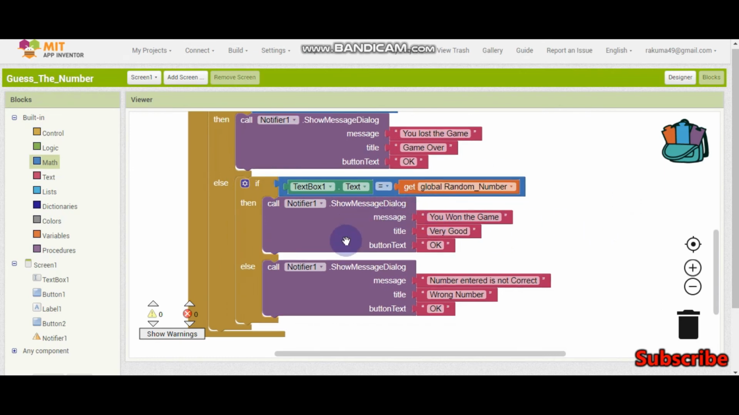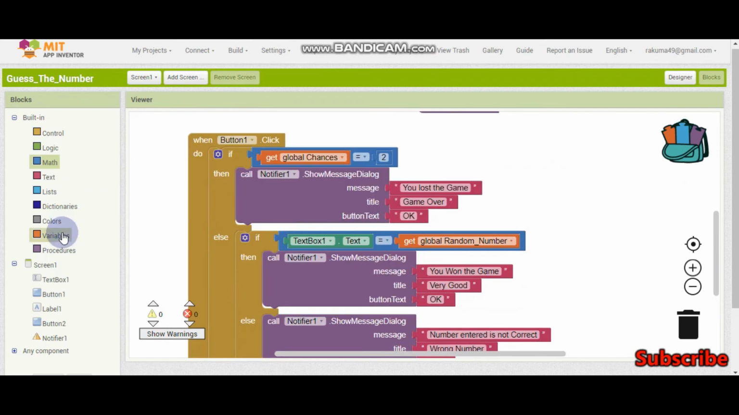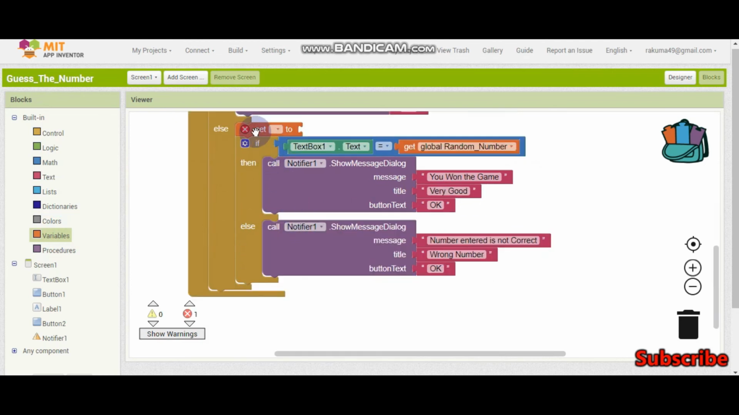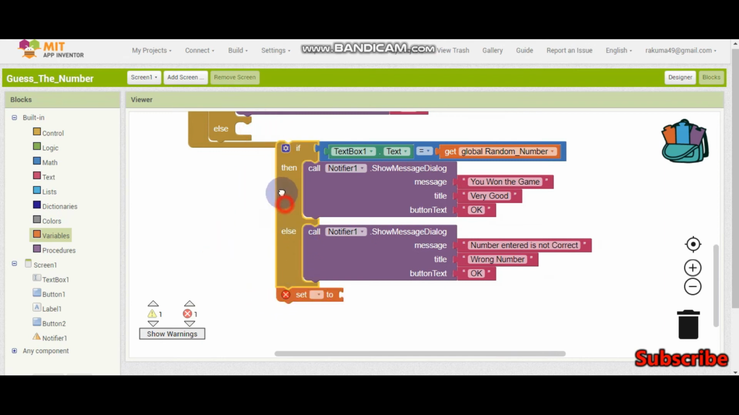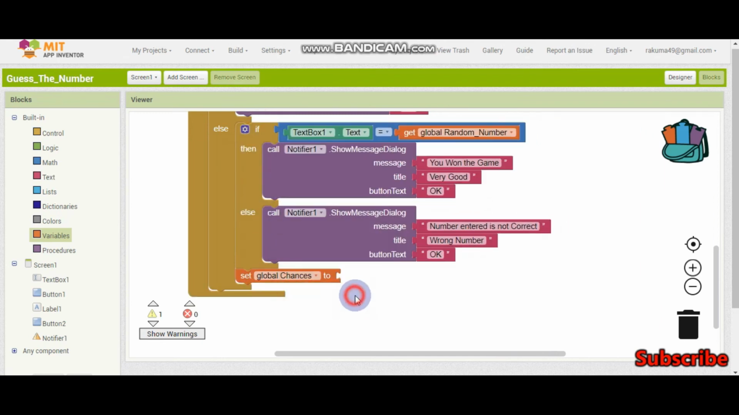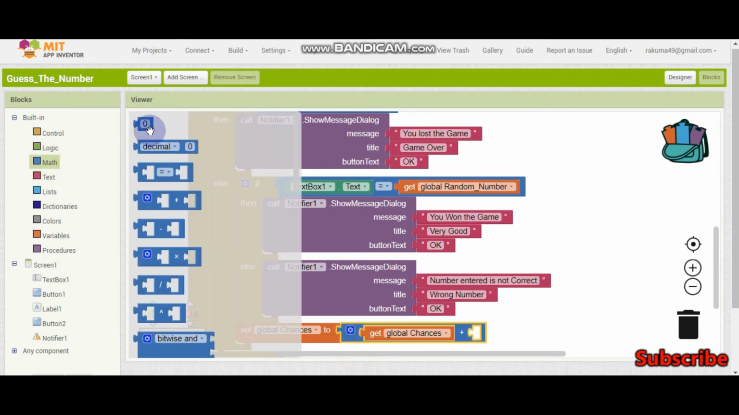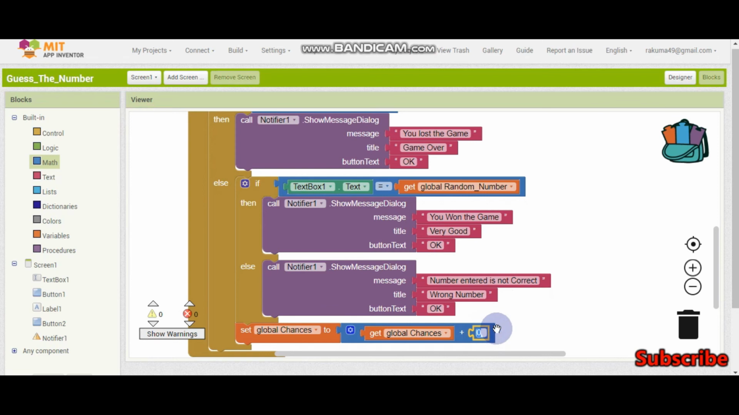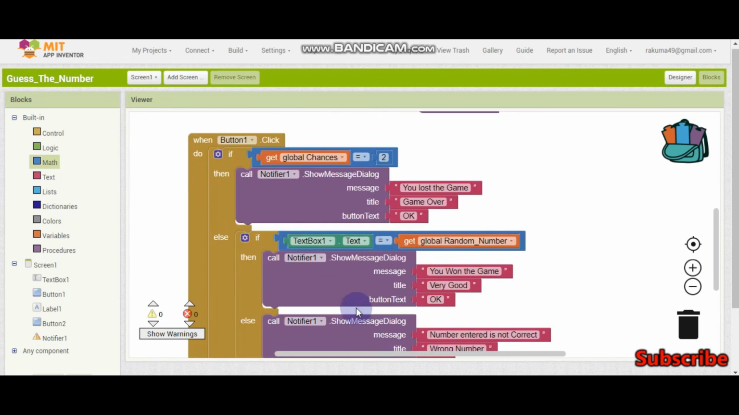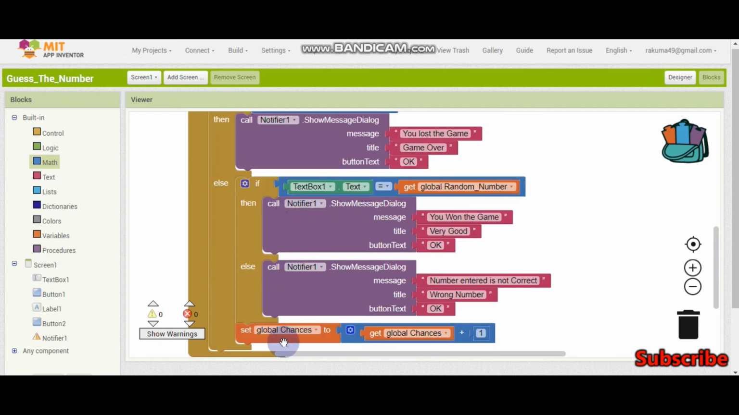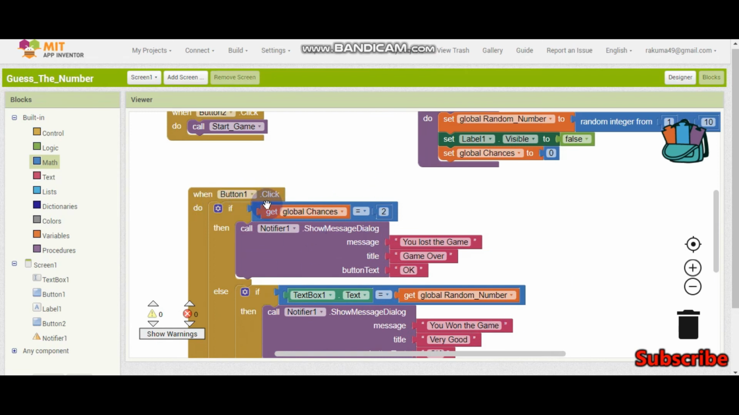So now here we need to increment the chances. So we are going to do set, we need to do this at the last. We are going to set the chances to get chances plus 1. We are doing this because after they enter something and click the button, we need to increment the chances as they have entered something and clicked on the OK button.